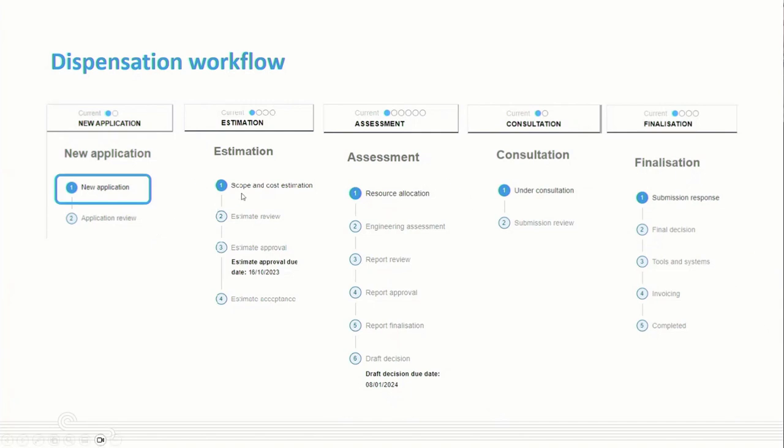And the next step that will start processing is preparing an estimation. So we'll have a look at the scope of the work and come up with an estimate of cost and time. Steps 2 and 3 are essentially for internal review and approvals, and then the next item where an asset owner could interact with the system is accepting the cost and time estimate. So I could show you that.